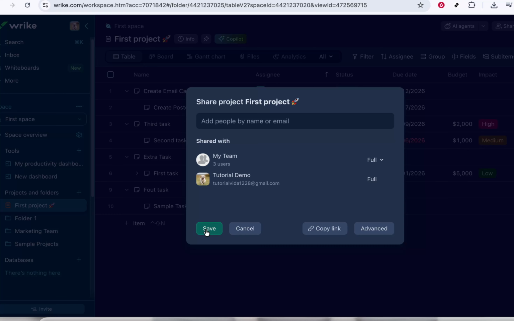Once you've removed the correct person or people, make sure to save your changes. Look for a Save button in the sharing panel and click on it. This step is important because if you close the window without saving, Wrike may not apply your changes. After saving, that team member will no longer have access to the project or its tasks, based on your workspace configuration. And that's all you need.